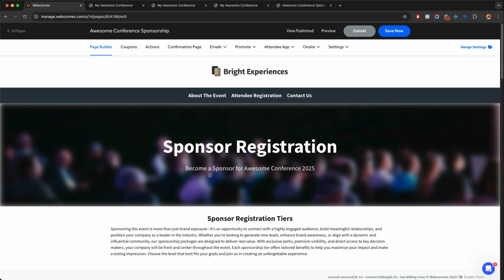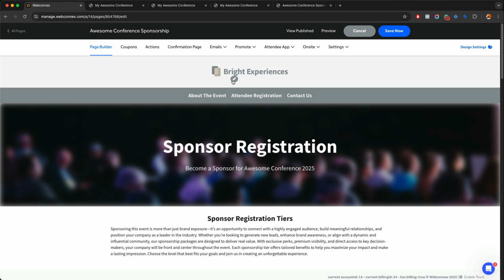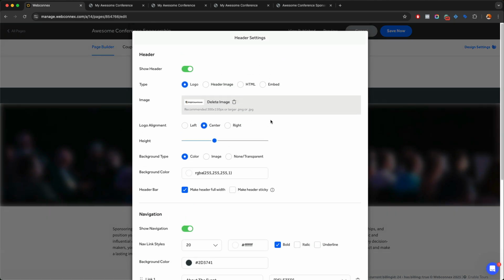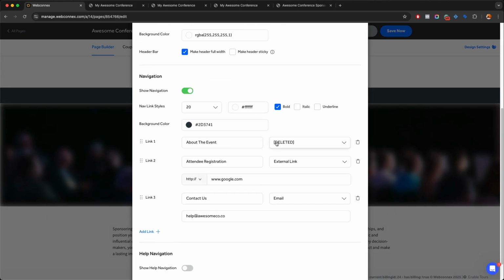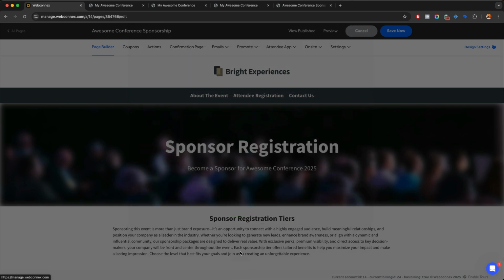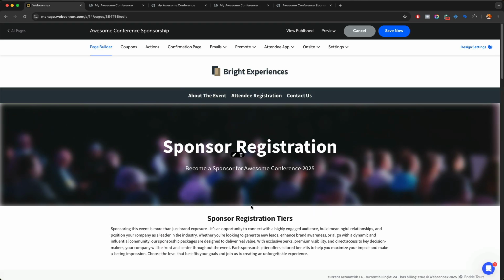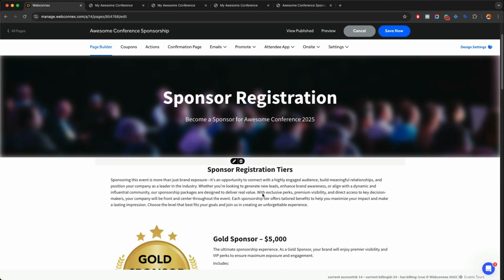The other thing I did on here too is I added up here in the nav the attendee registration. So if a sponsor comes back to where they purchased the sponsorship, they then can find the attendee link. You put in the attendee registration page there and they can click on it from the navigation and go register their guests. So simple and easy there.